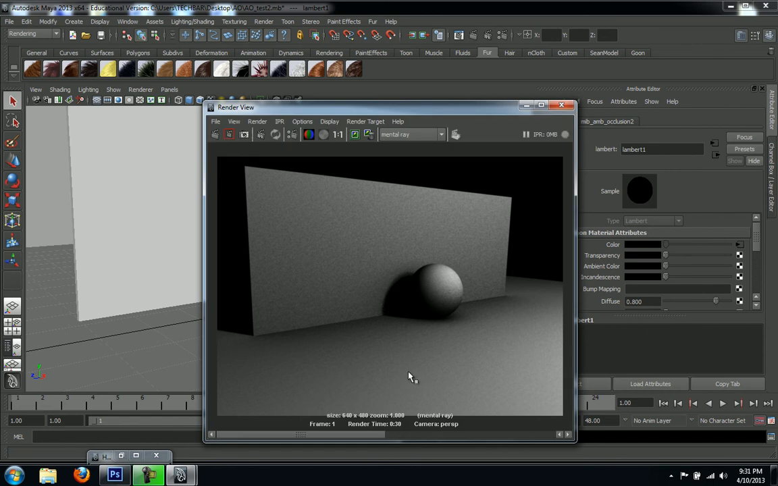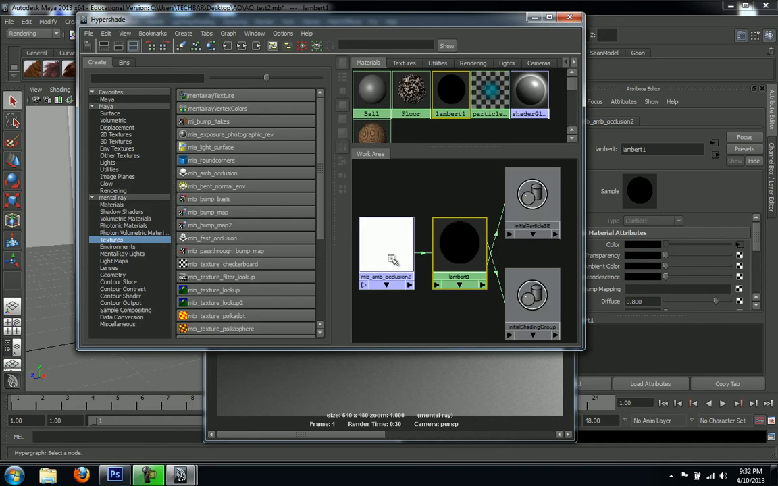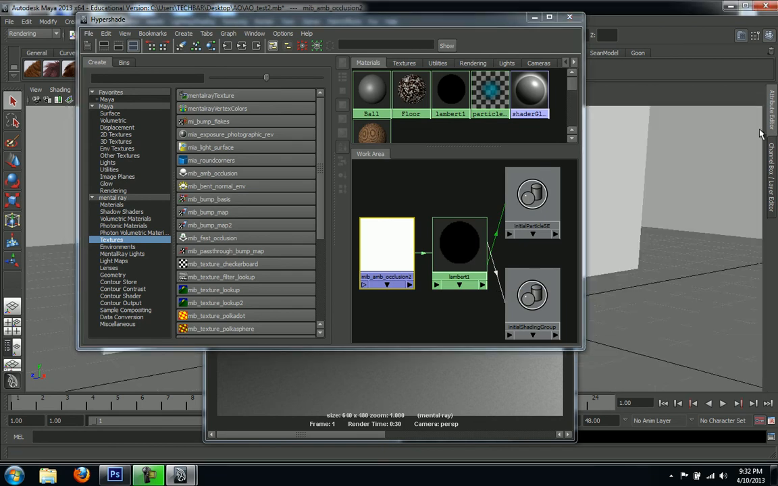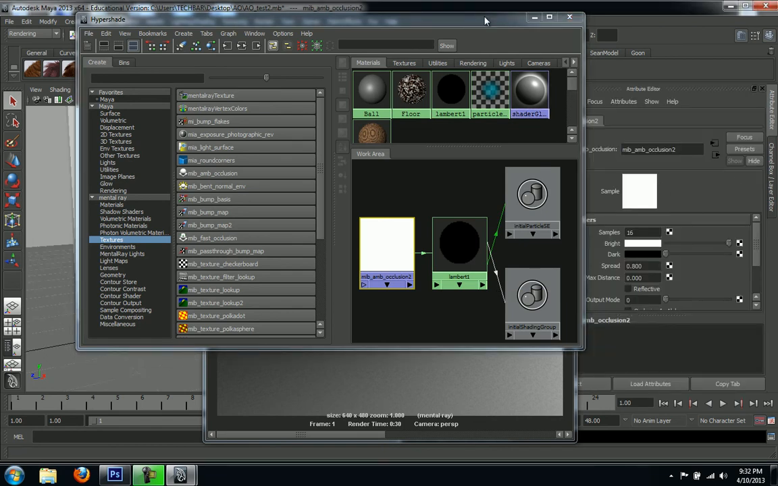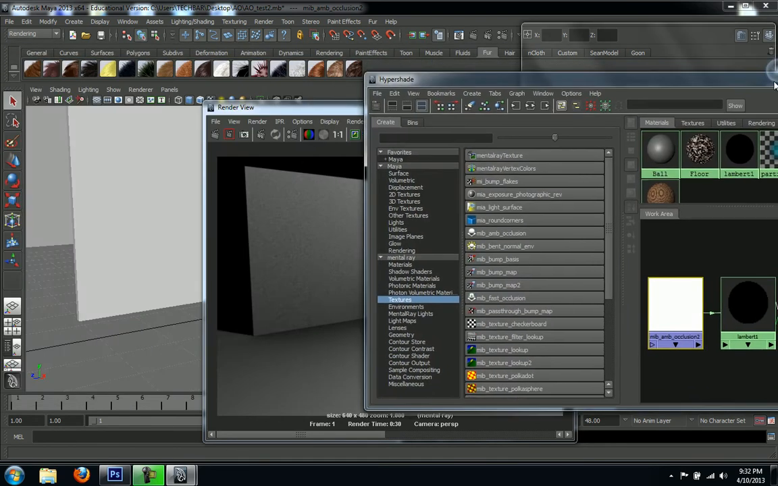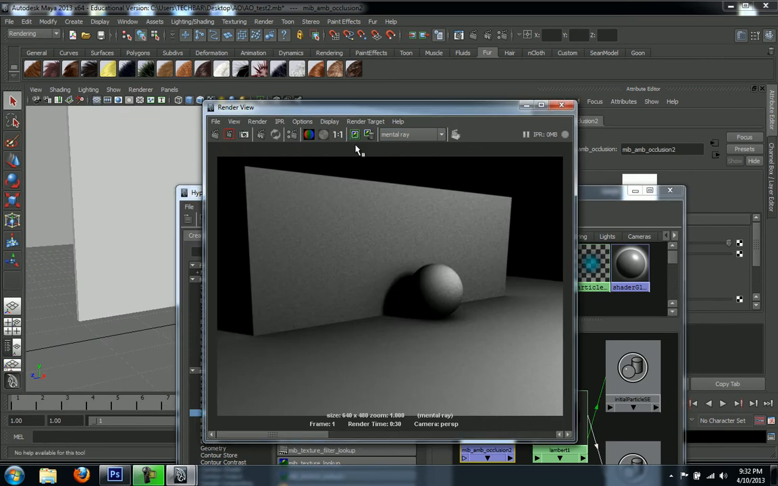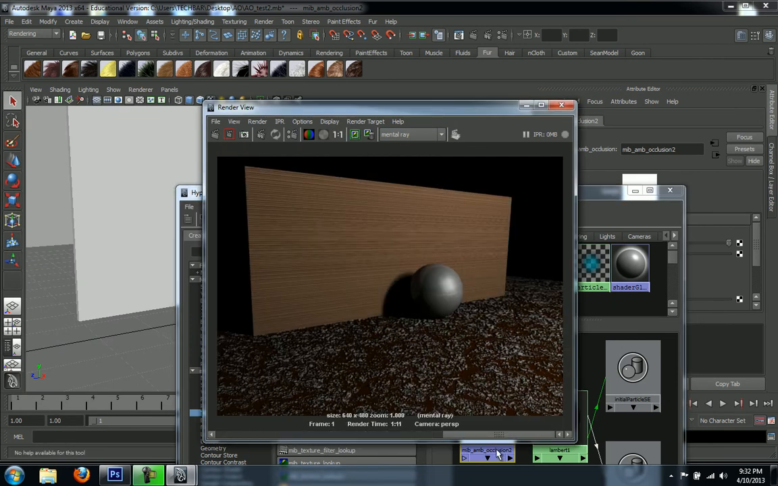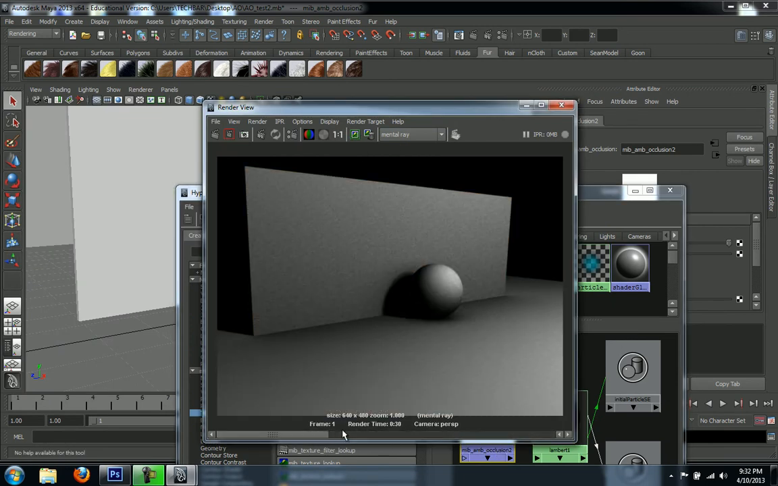It's just a black and white shaded image. Let's open up the Hypershade again, select that, go into the attributes for that ambient occlusion. First I'm going to save that so you can see the color and the ambient occlusion. I'm just going back and forth between those two renders there.